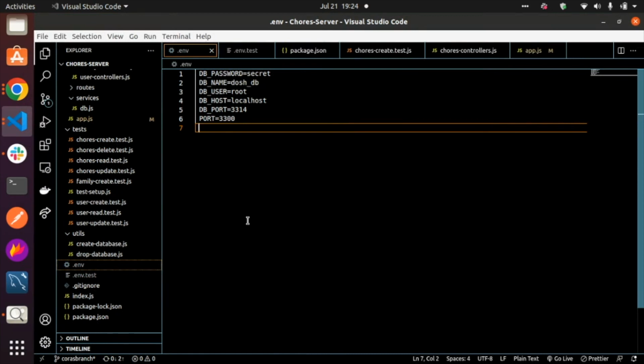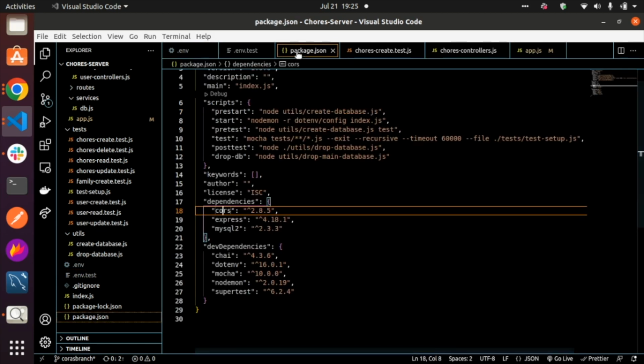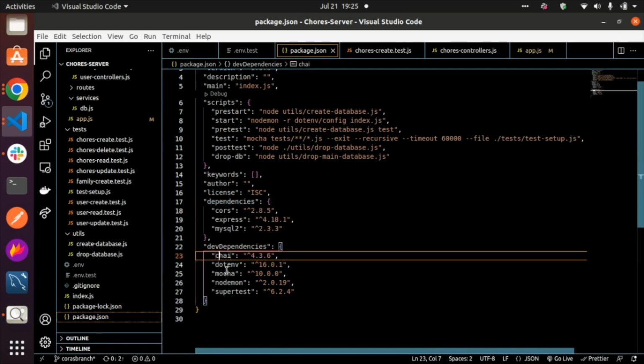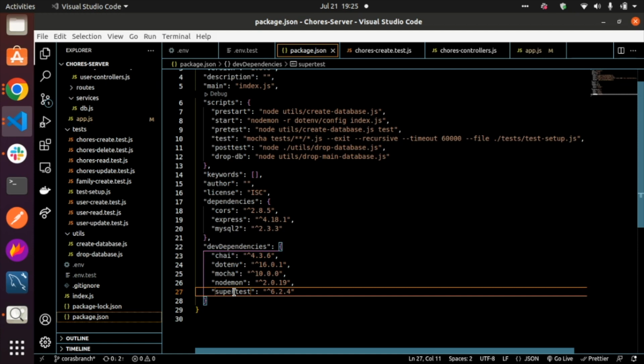Because we wanted to implement test-driven development, we first needed to create 2 sets of environmental variables so we could use them separately for the actual database that the app was going to use and the test database. That leads us to package.json, where we can look at the dev dependencies. For testing, we used Chai, Mocha, and Supertest.